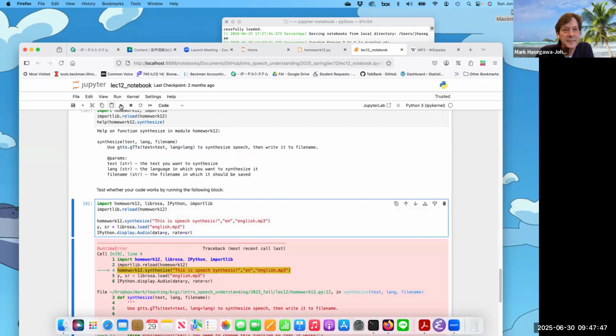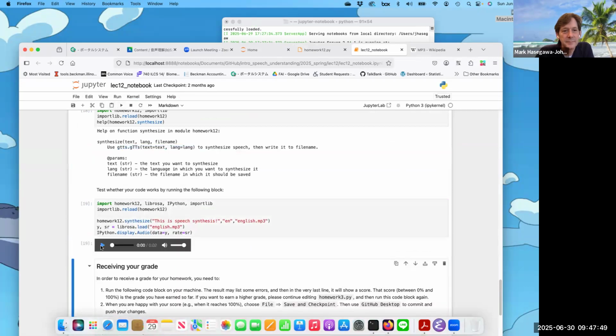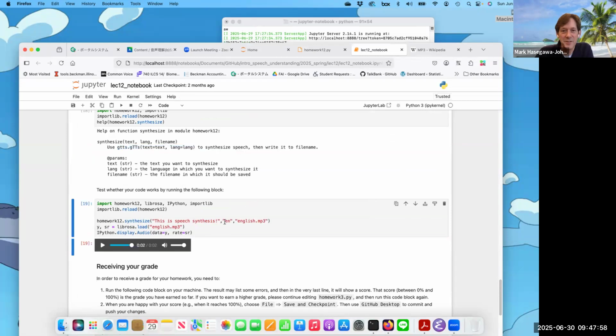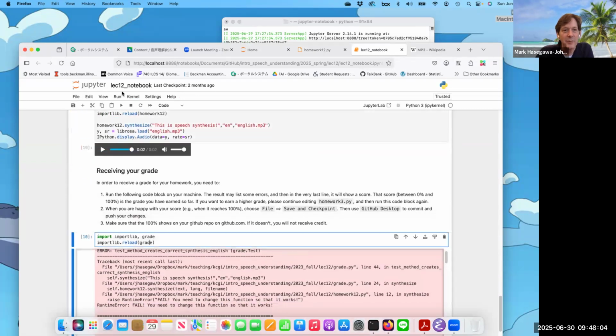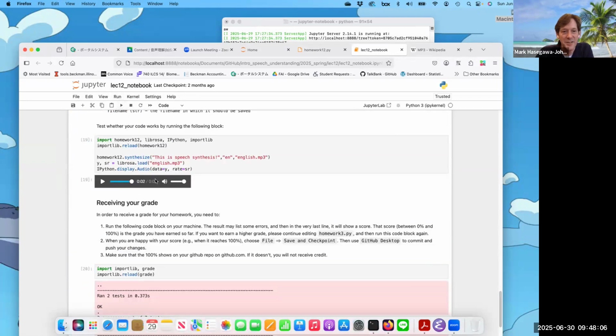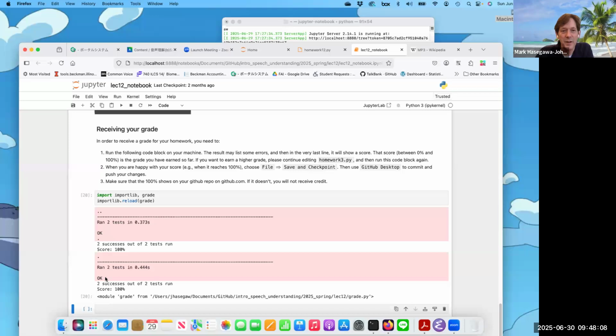All right, let's try it. This is speech synthesis. There we go. We could change it to any other language by changing the language identifier and by changing the appropriate text. But now that we've got that running, let's check with grade.py in order to make sure that it matches the previous example, and it looks like it matches.